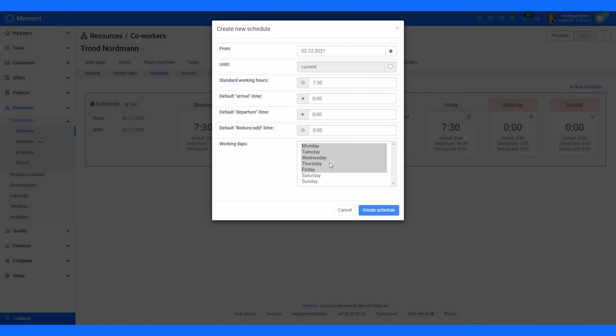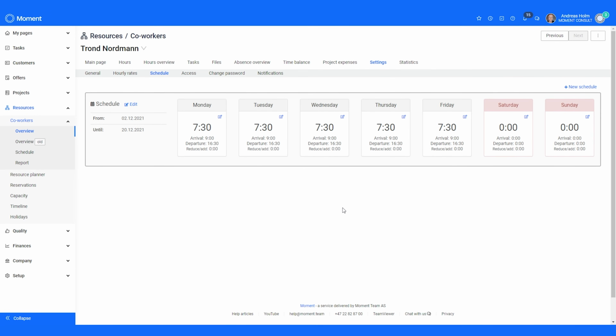Moreover, the schedule defines the total capacity of a coworker when planning resources. If you know that the coworker will have reduced working hours for a period, it's wise to predefine this as early as possible so that it shows up in capacity overviews.